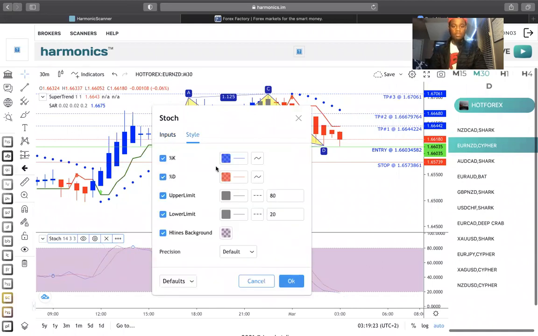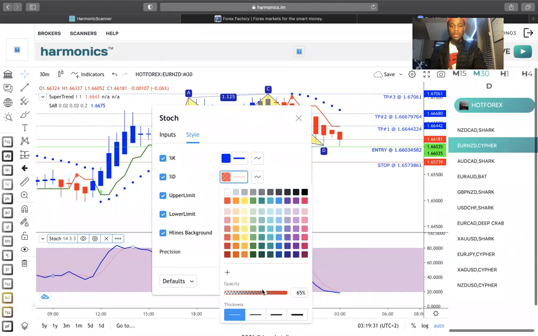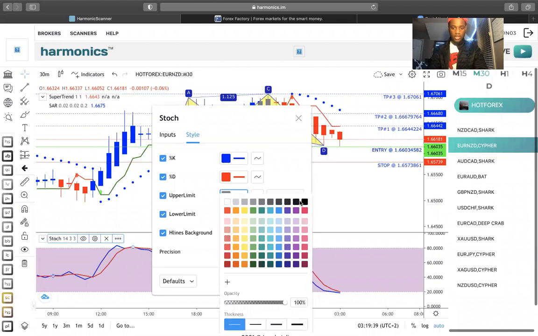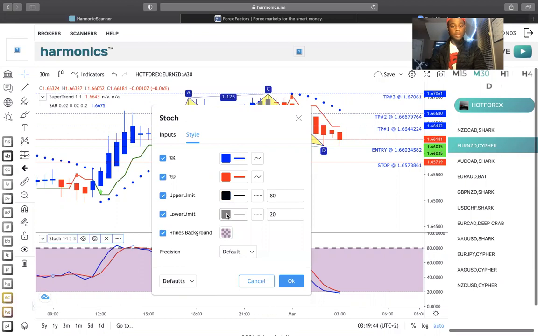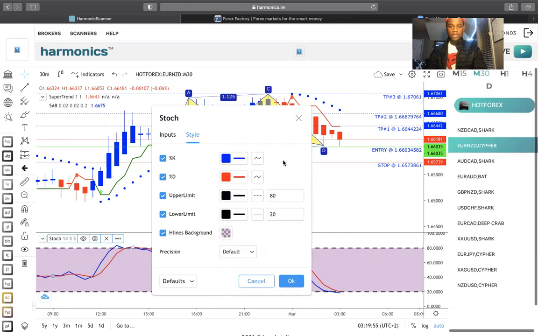Then you go to style. Turn this up again, max thickness so you can see. Click off. Do the same thing for the red. Max thickness. Click off. I'll change these to black. Upper limit, max thickness, and I do the same thing for the lower limit. Black. Make sure I'm looking at the chart. Max thickness, boom. And then you screenshot this. This is how the stochastic settings will look.